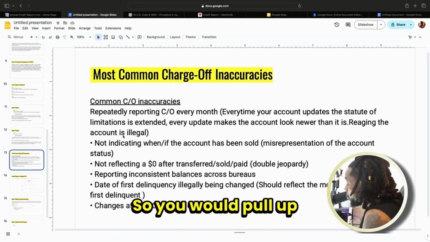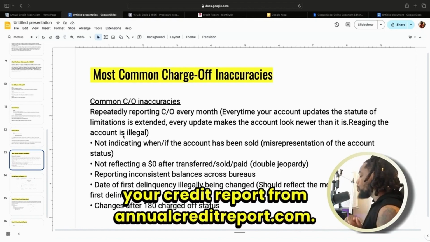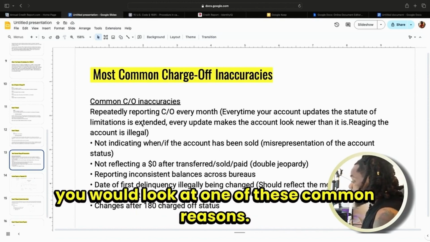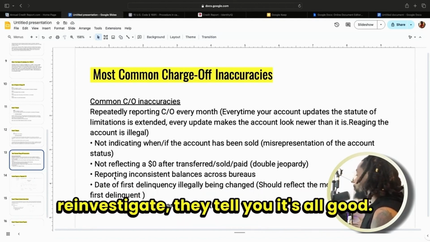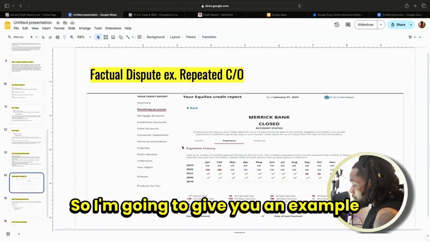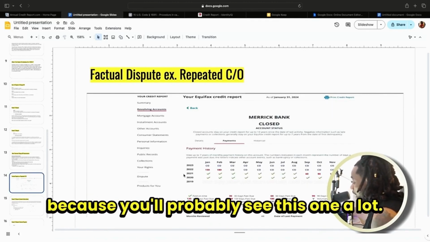All right. So you would pull up your credit report from annualcreditreport.com. You would look at your charged off account and you would look at one of these common reasons. Of course, after you ask them to investigate, reinvestigate, they tell you it's all good. And then we hit them with this one right here. So I'm going to give you an example of what to say for repeated charge off, because you'll probably see this one a lot.